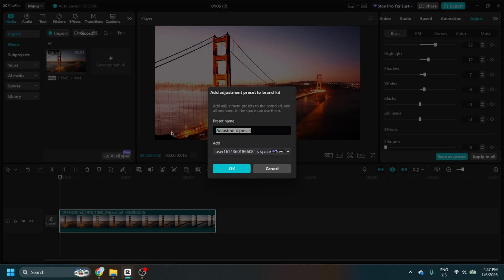Use names that describe the look and the context, like Warm Outdoor V1 or Cool Studio Soft, so you can recognize it at a glance later. If you plan to create variations, add a version number to keep things organized.